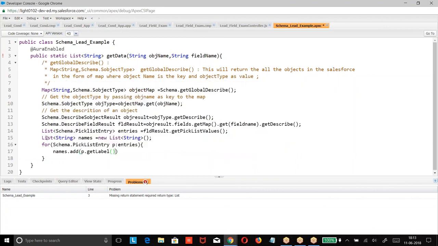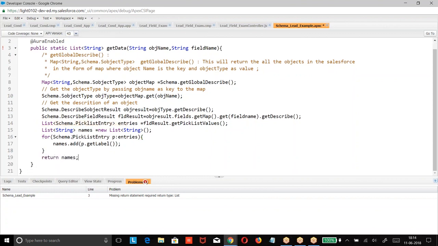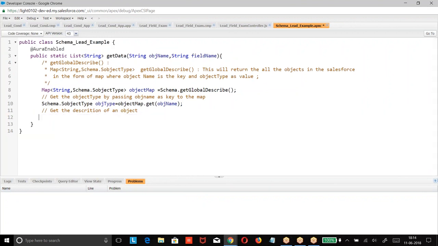So what was it giving? Whatever the field we have given, based on the field, get the pick list options. Once you get the pick list options, get the label name of the pick list and return those values. Do you remember the schema programming? Right? Clear? Am I clear?